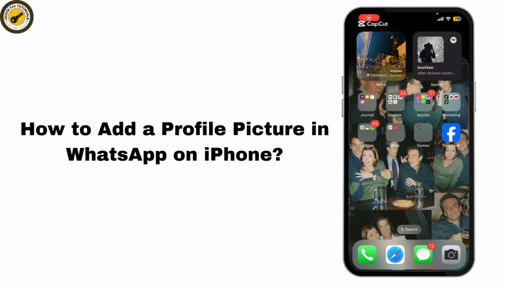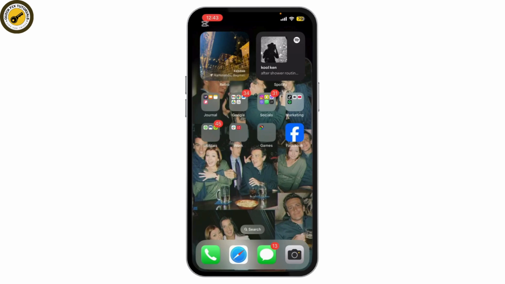How to add a profile picture in WhatsApp on iPhone. In today's quick tutorial, I'm going to show you how to add a profile picture in WhatsApp on your iPhone.